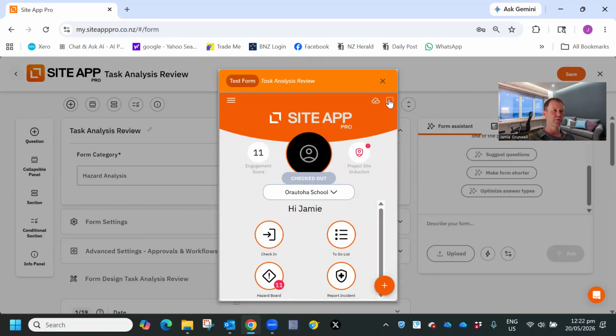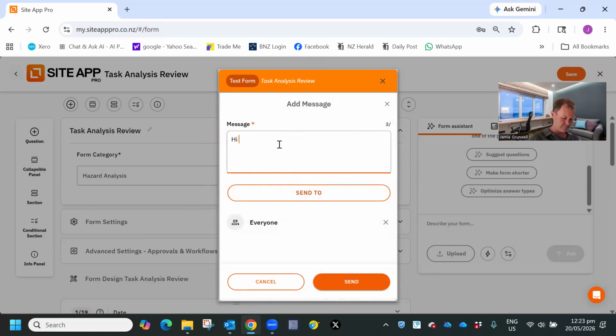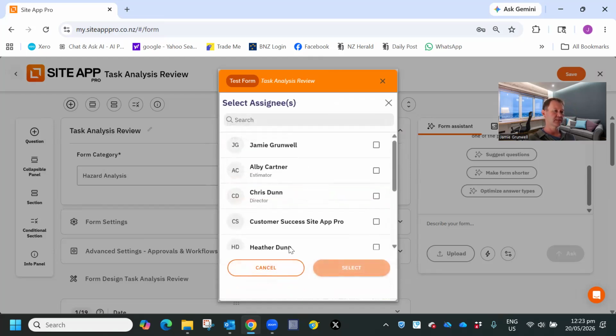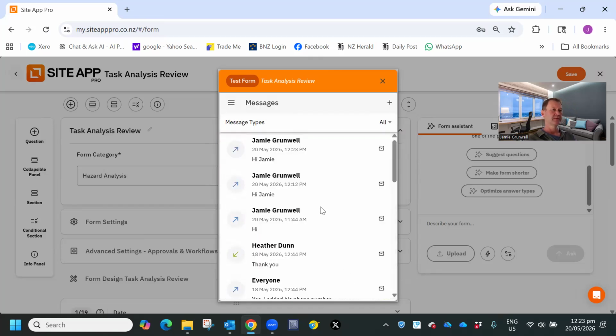Okay. So if we go back to the home page, you can see up the top right-hand corner, there's a little message button. If you tap on that, you can see messages. So if you click the little button, the plus button to the side, you can write a message. You can send it to everyone you can see, or you can choose who to send it to. Select recipients, select it to myself. So it's a good way to send messages between one another in the business.